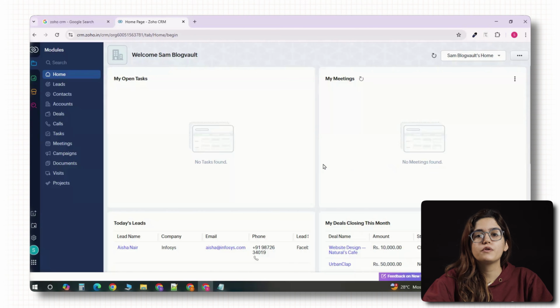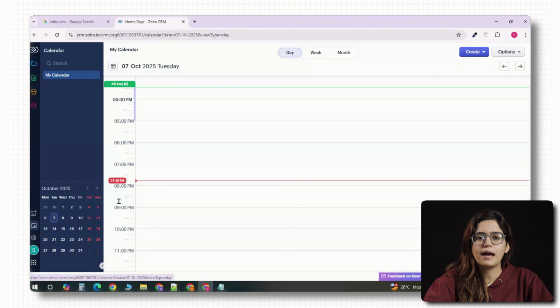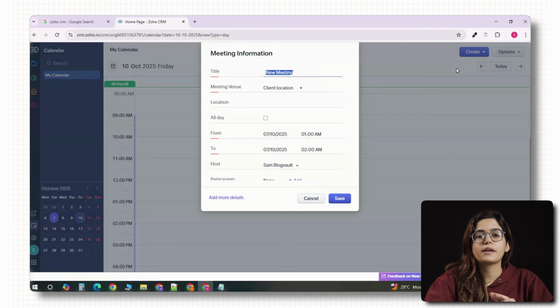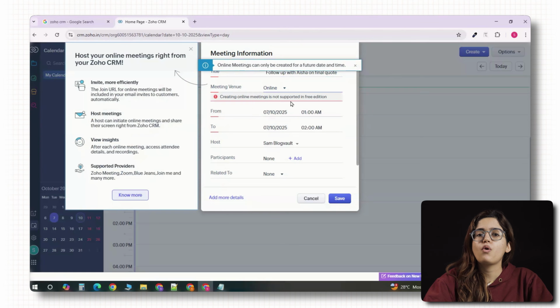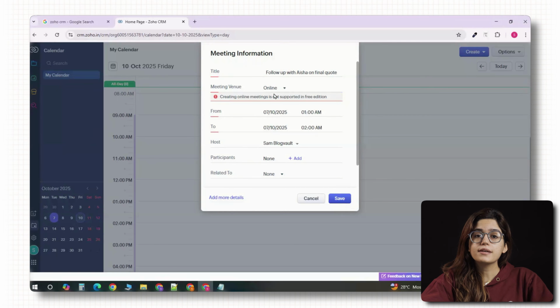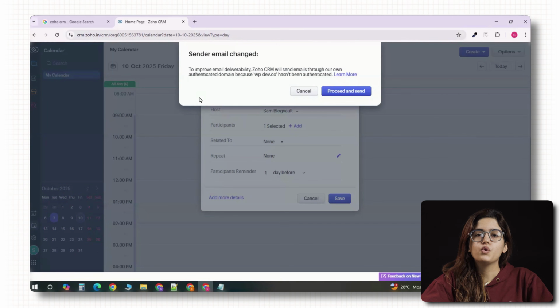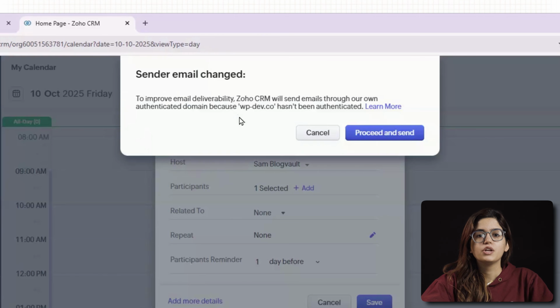One of the most useful parts of any CRM is keeping track of all your interactions. Inside Zoho, that happens in the Activities tab. Here you can log calls, schedule meetings, or create tasks, all linked to a specific client or lead. For example, if you're following up on a proposal, you can create a task called Follow Up with X on final quote and set the date, and Zoho will remind you automatically. You can even schedule meetings and send invites directly from here if you're working with the team.